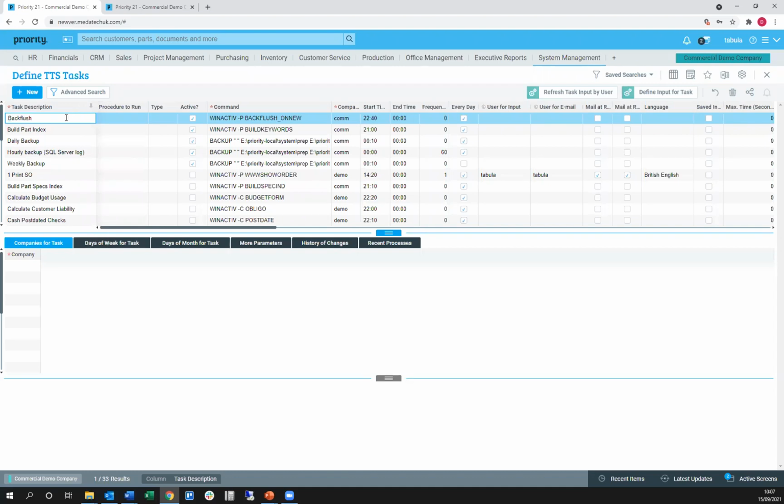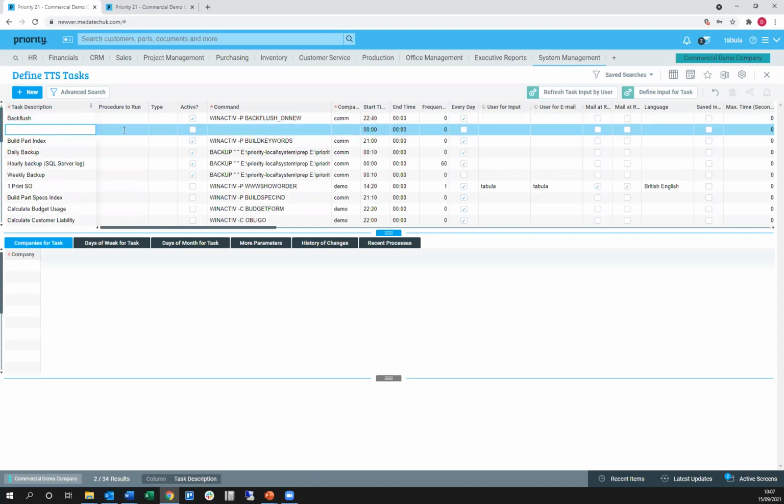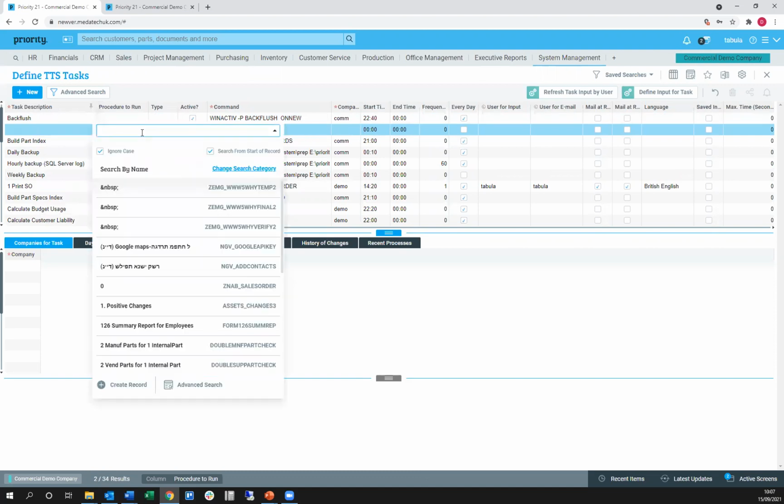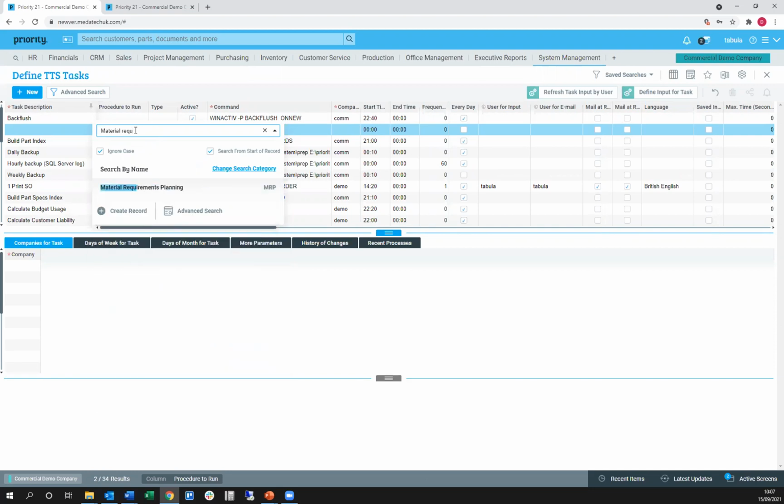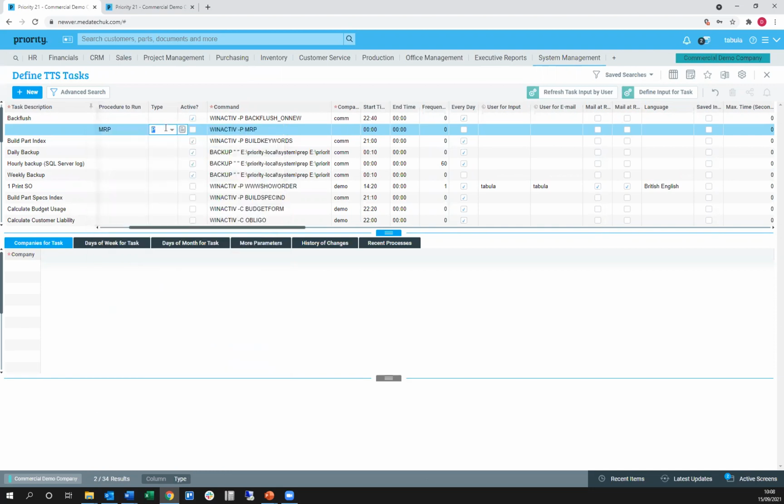We can use the Control and Enter button to add a new line. And then we're going to make sure we're searching for the name of the procedure and not its name in the background of the system. So material requirements planning, and you'll see it's automatically put a P in there. And you'll see here the command winactive -P for procedure, MRP. We're going to select the company we're currently in, using the F10 key to pull down from the one above.